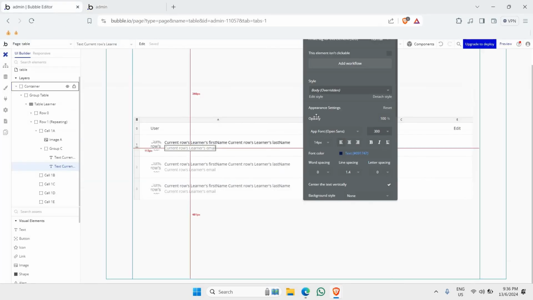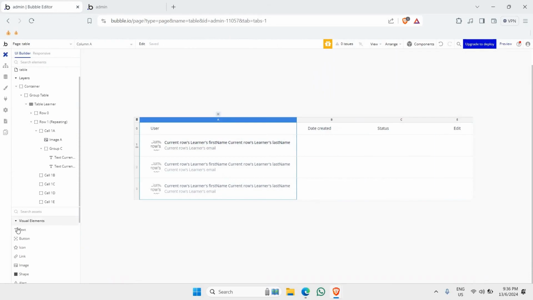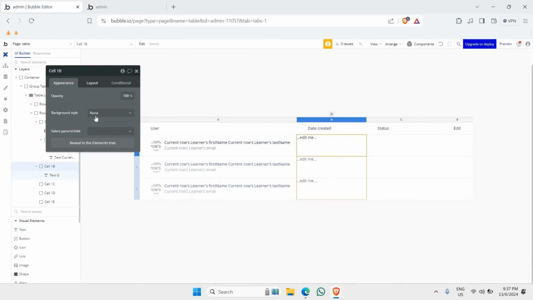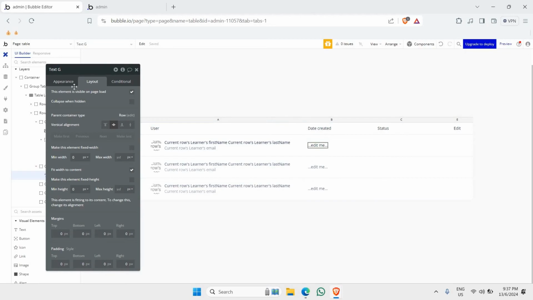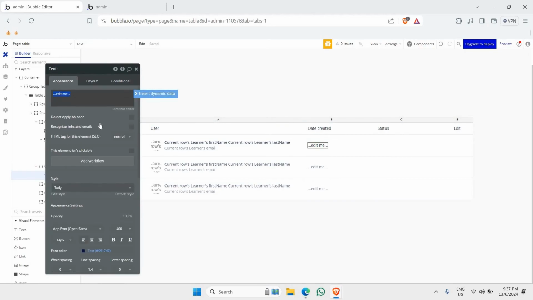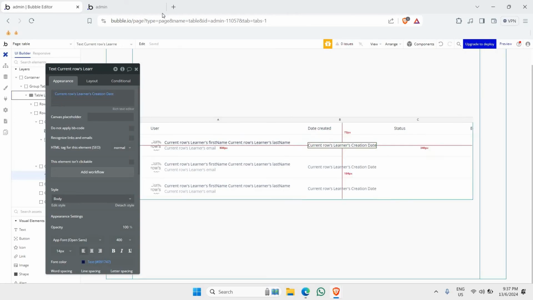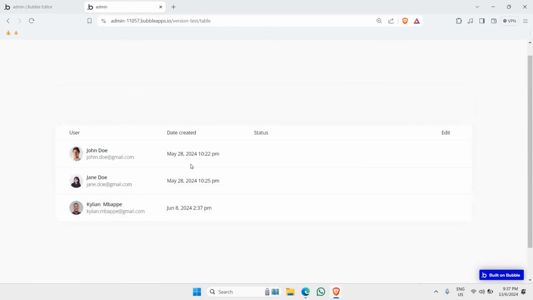Next thing I'd like to do is the date created. The same thing, I'm just going to take the text component, place it right here, with the same padding for the left-hand side and right-hand side like this. Of course, we need to make sure to align them to the center. The data should be current row's learner and date created, the creation date, and there you go. We don't need to do much for this date created, and this should be just enough.